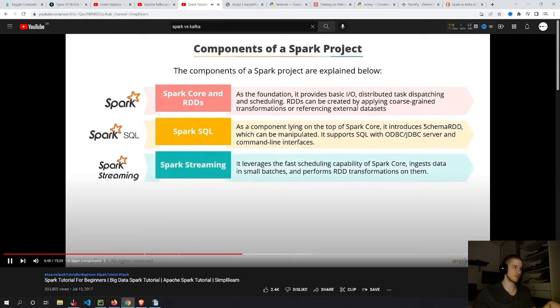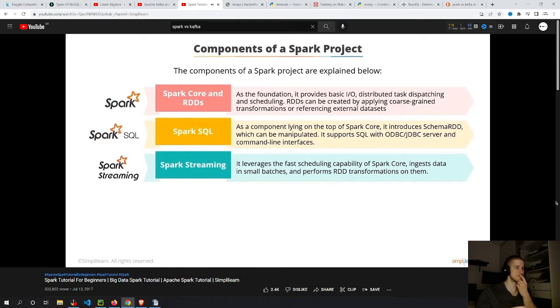The third component is Spark Streaming. Spark Streaming leverages the fast scheduling capability of Spark Core for streaming analytics, ingesting data in small batches and performing RDD transformations on them. With this design, the same application code set written for batch analytics can be used on a single engine for streaming analytics.